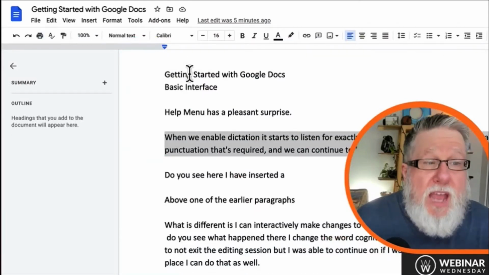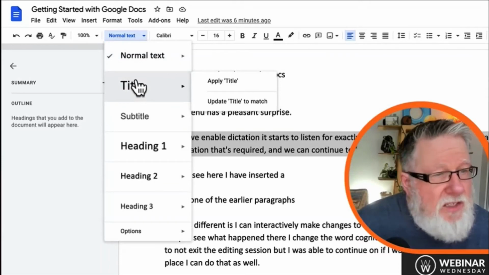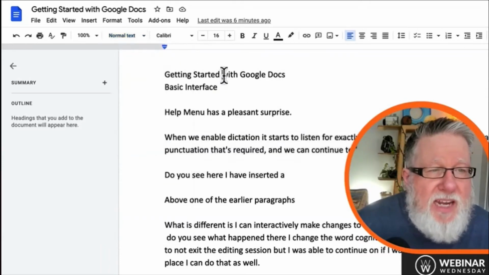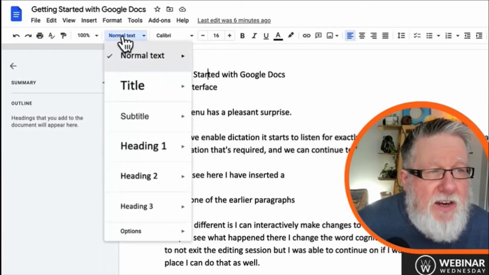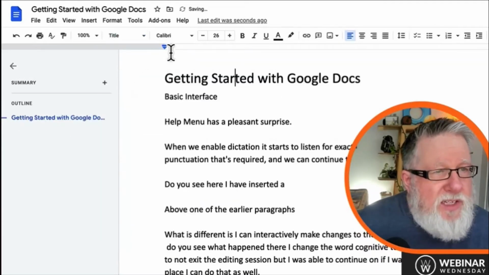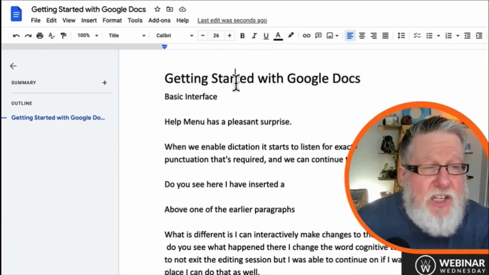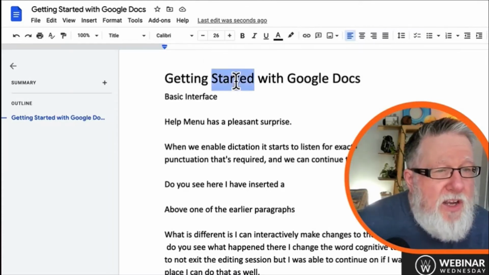Now, the other formats that we have here that are presets include titles, subtitles, and headings. Now, the titles, again, are going to be pre-designed. They're going to be a larger, bolder font, as you can imagine. And when I choose it here, we see it's Calibri 26 point. And so, again, I could change that. I could make all of my titles in a document.